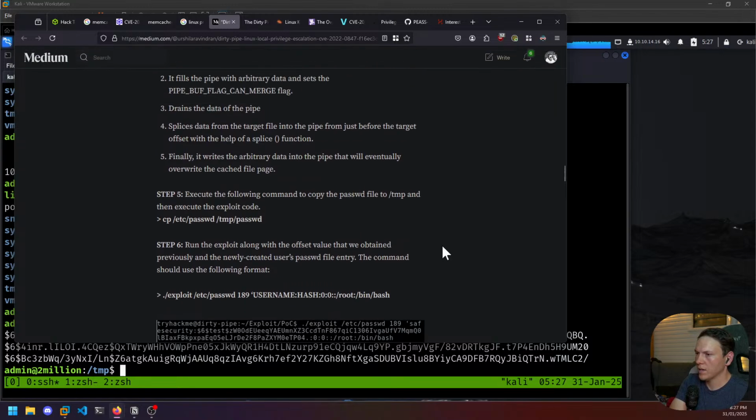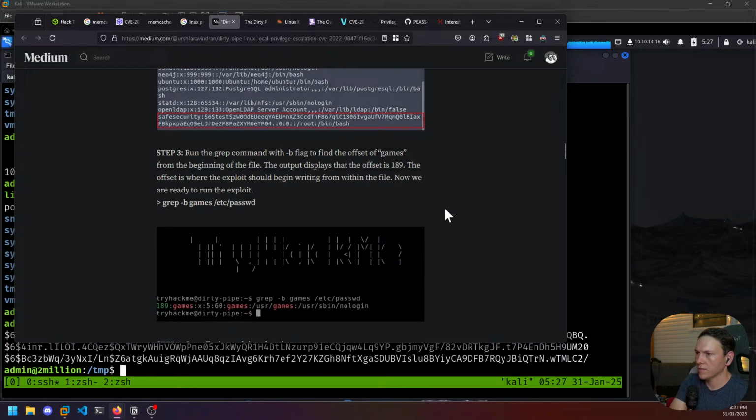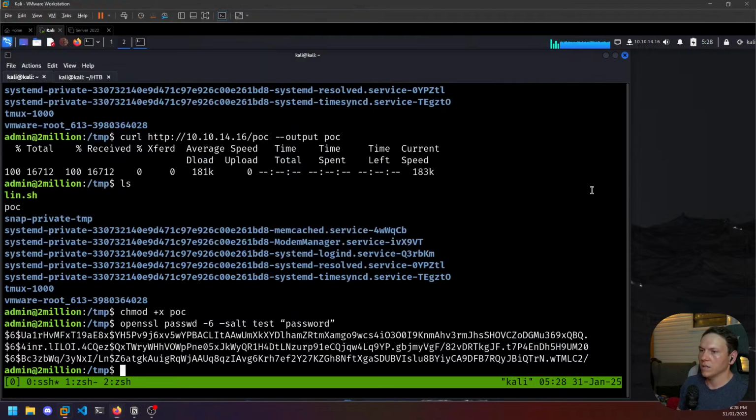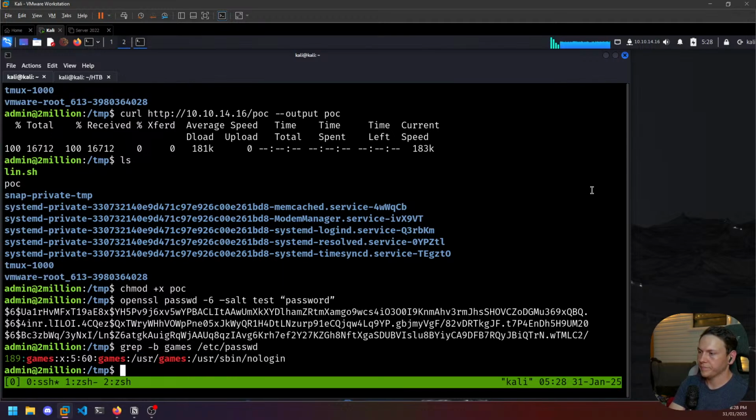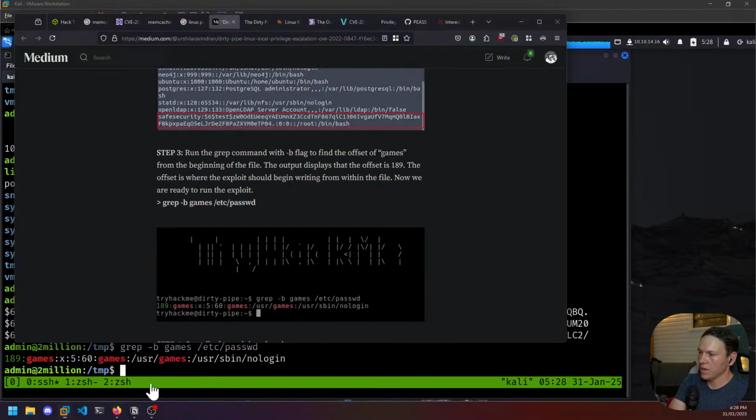What does 189 do? Maybe I should read this. The offset is 189. With the -b flag, you can find the offset of games from the beginning of the file. The output displays the offset is 189. Okay, so grep -b games /etc/passwd. So that's 189.